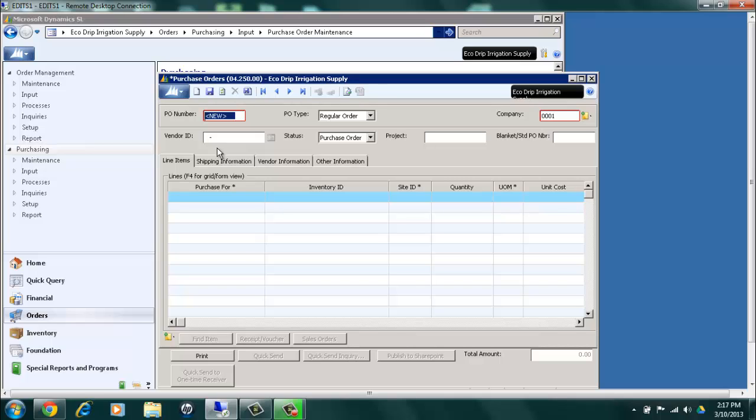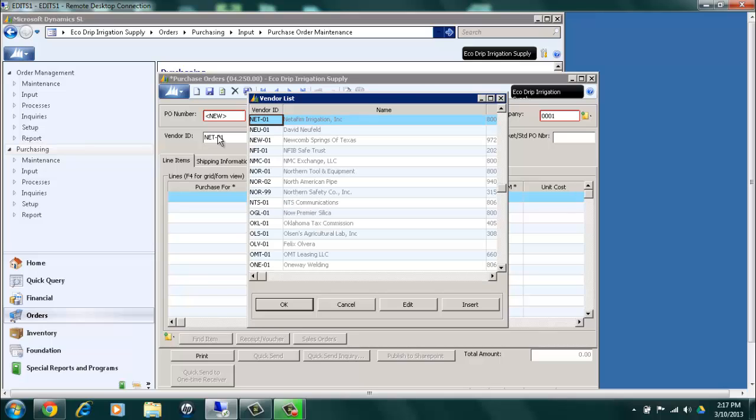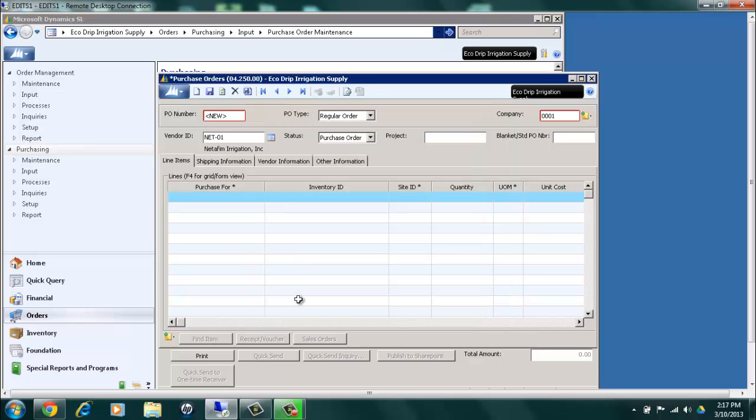The first step in entering our purchase order for a one-time purchase is to enter our vendor ID. For our example, we are going to use Netafim, which is NET01. If you don't happen to know the vendor ID off the top of your head, you can hit F3 right here and it will bring up the entire vendor list. And then from there you can select the name. We're looking for Netafim Irrigation. Tell it OK.